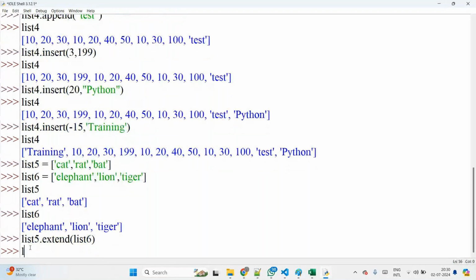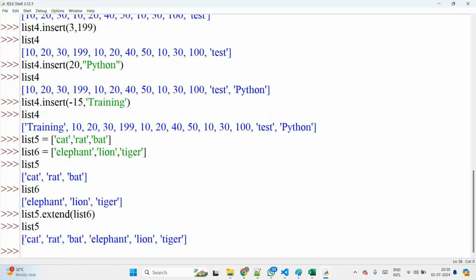See, list 5. What happened? To list 5, it has appended the list 6 values. In list 5, what values do you have? Cat, rat, bat, right? In list 6, what do you have? Elephant, lion, tiger. Understand, right? If you want to extend any list, you can extend by using extend. Here it is concatenating list 6 with list 5.